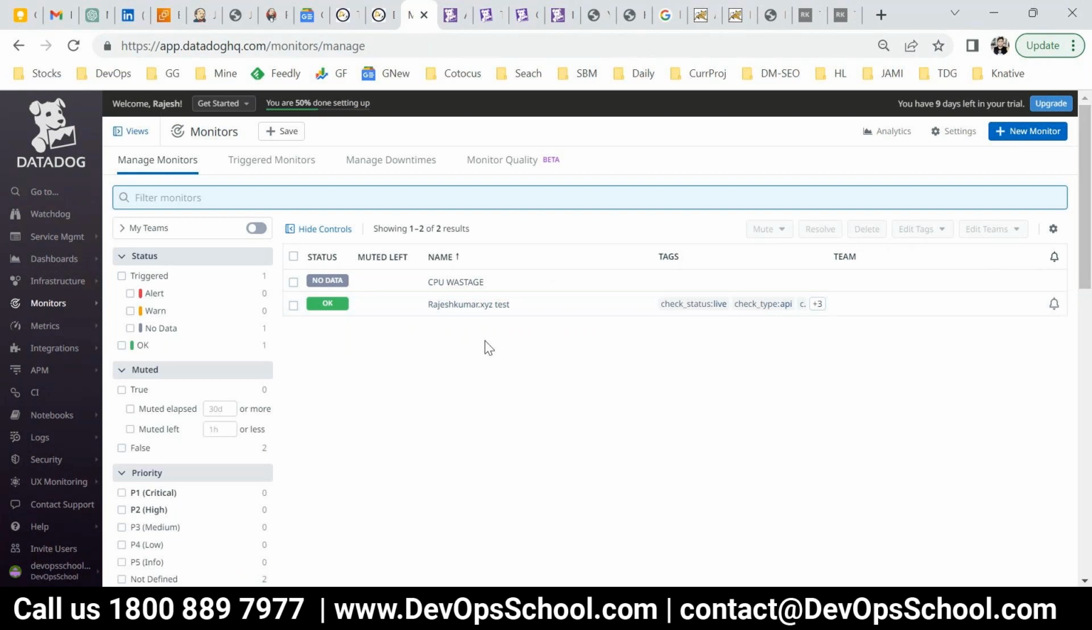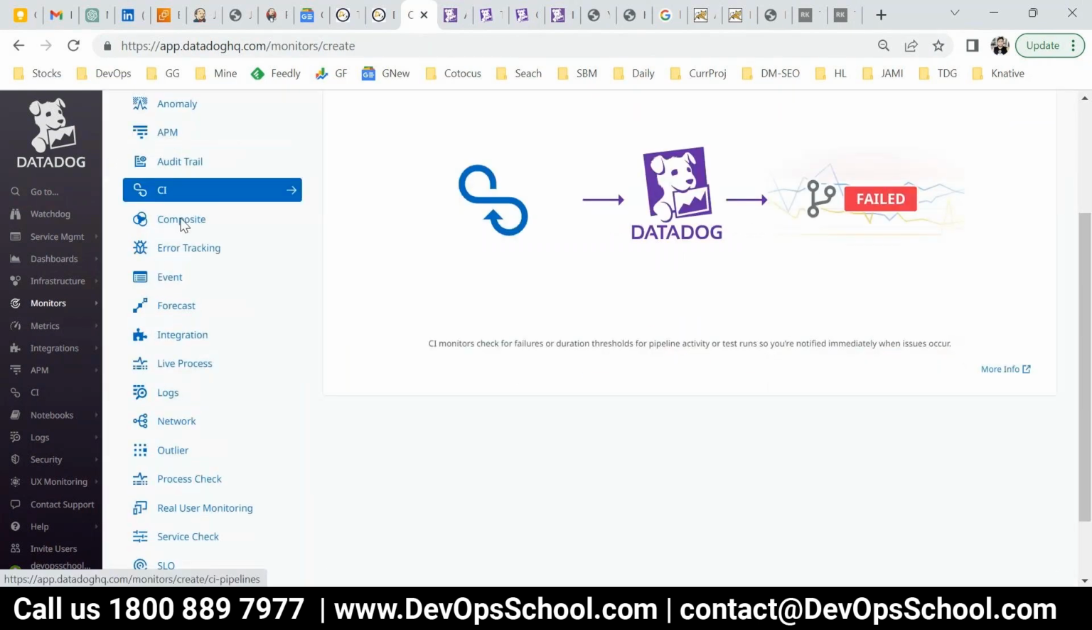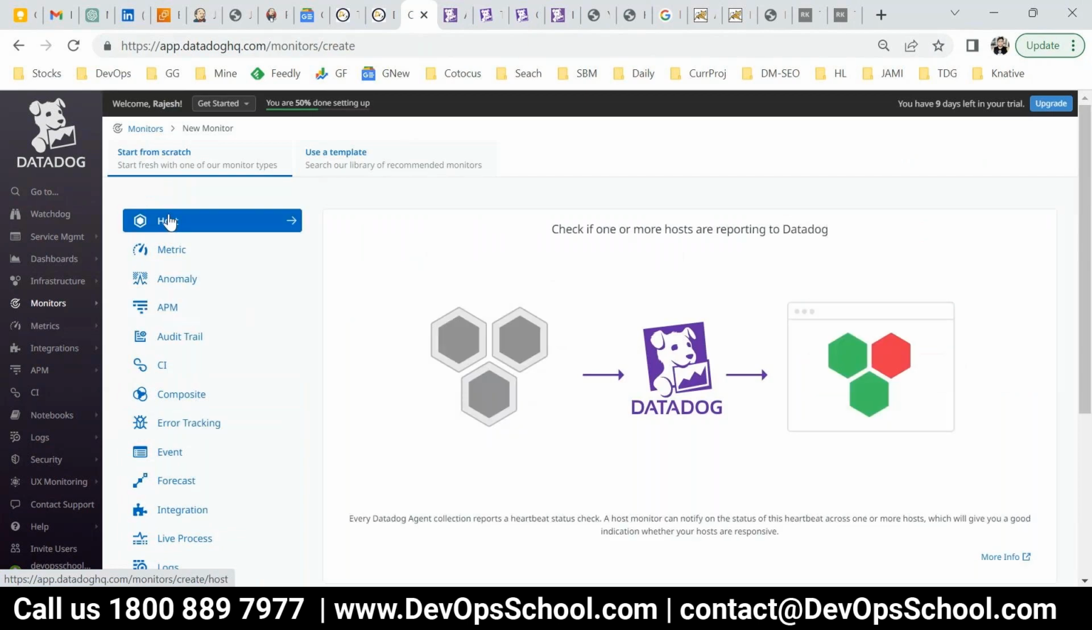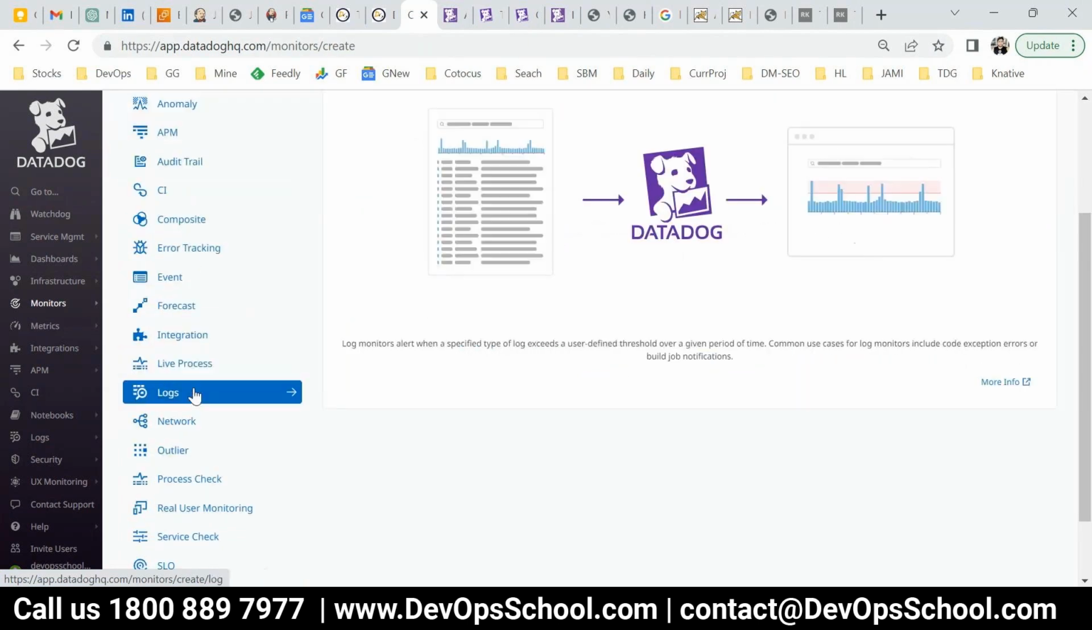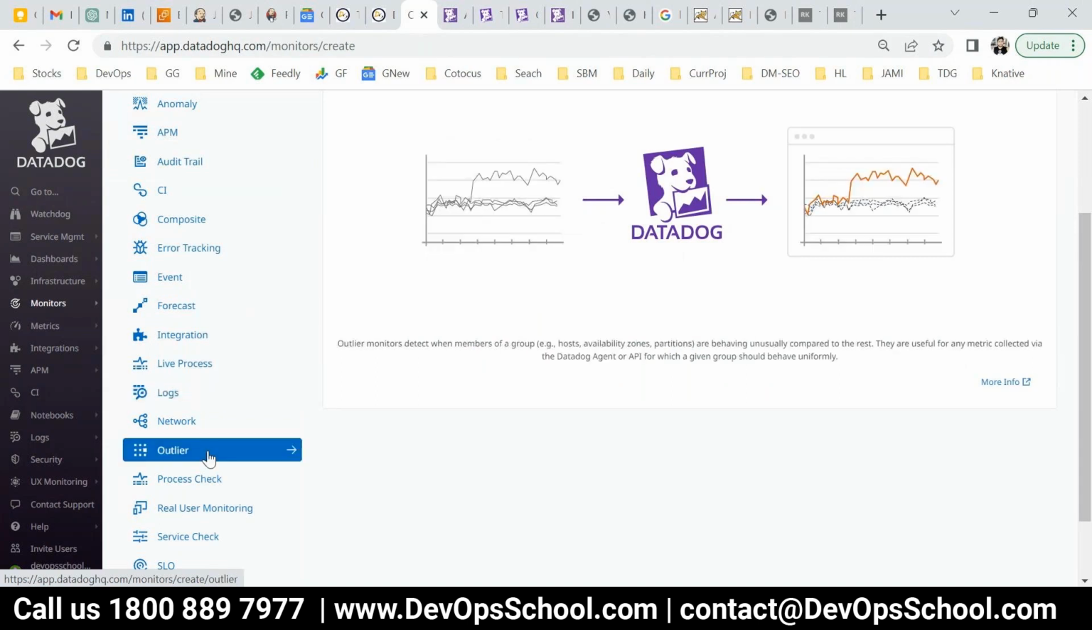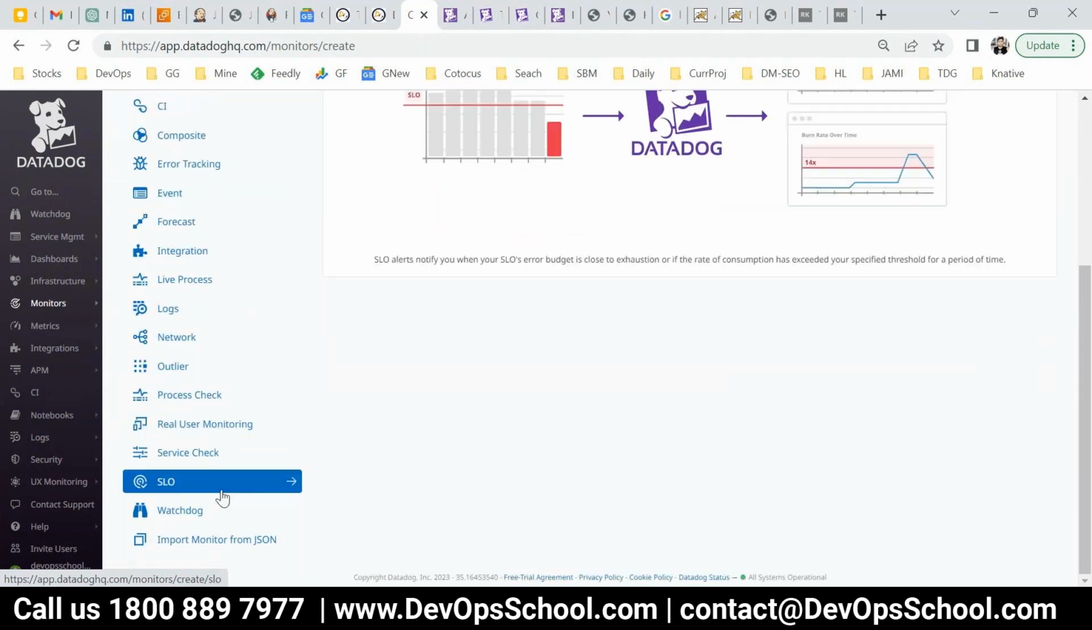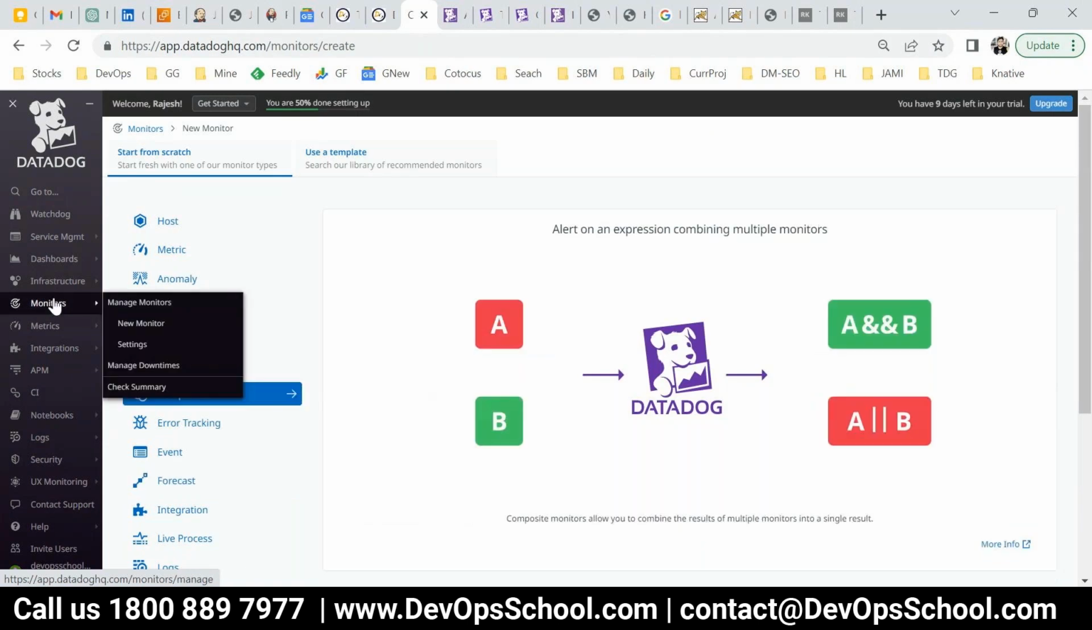So this is the way, a lot of types of alerts you can create. Log based on the host, metric, anomaly, APM. You have integration, live processes, logs, process check, RUM, synthetic. All these things you can create alerts on, and then you can manage them.